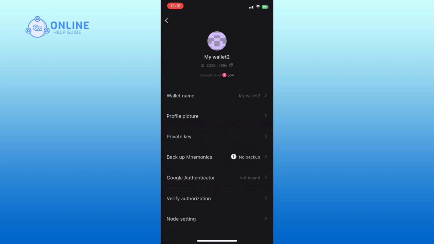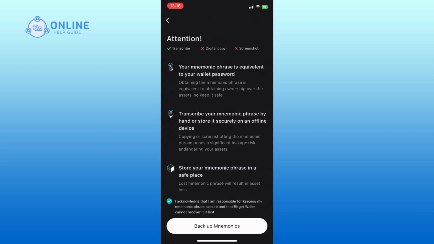In your profile settings, locate the Backup Mnemonics option and tap on it. Finally, tap on the Backup Mnemonics option at the bottom of your screen to complete the process. And this is how you can back up mnemonics on Bitget Wallet.